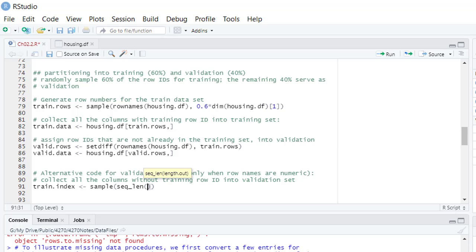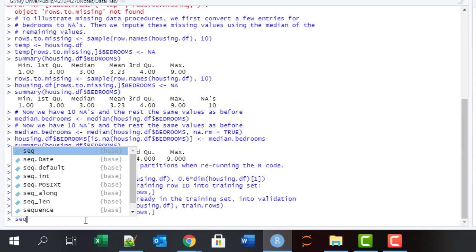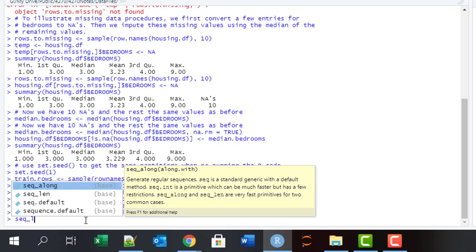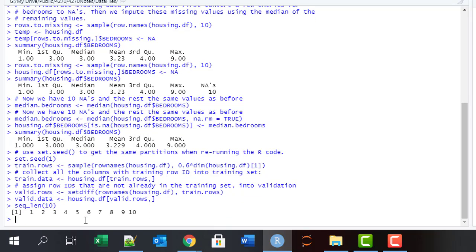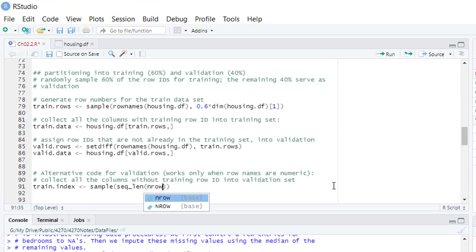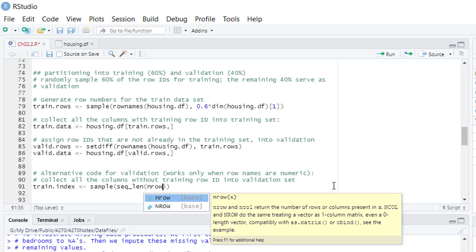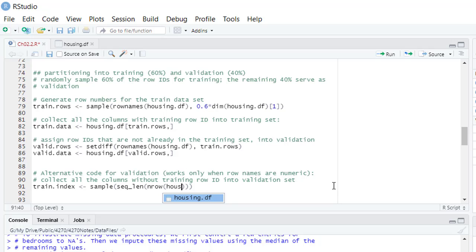So we have a function for that, seq_len. If you give a number here, that will generate a series of numbers. If I say seq_len(10), it generates numbers 1 through 10. What we want is 1 through 5802, the number of rows. So instead of dim and all that, you can simply say nrow(housing.df). That generates a series of numbers from 1 all the way through 5802.